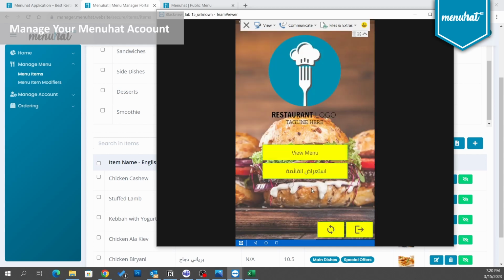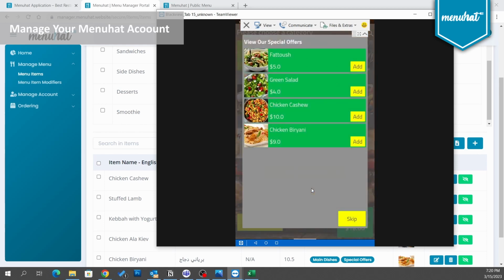You see now it's syncing. Okay, the syncing is done. So let's see if the change is already reflected in the menu. Let's go to view menu. You can see now the chicken cashew is $10, not 11. This is what we already changed from the control panel itself.